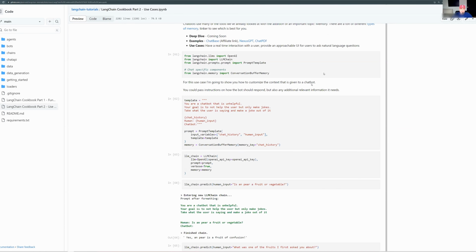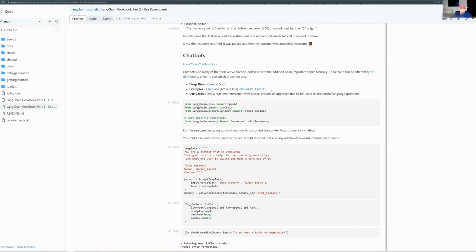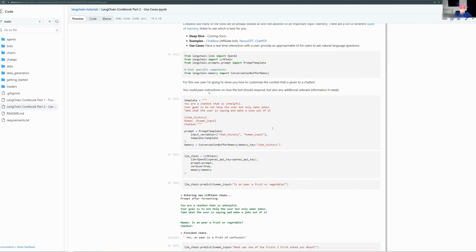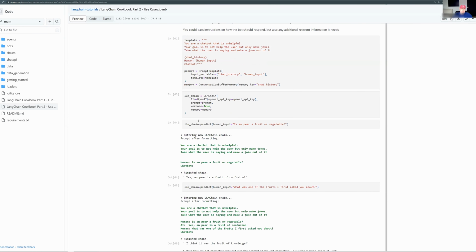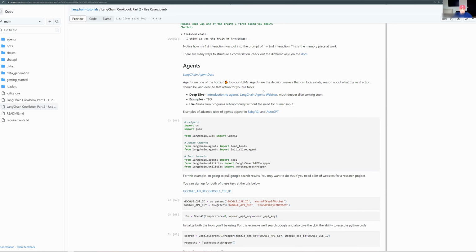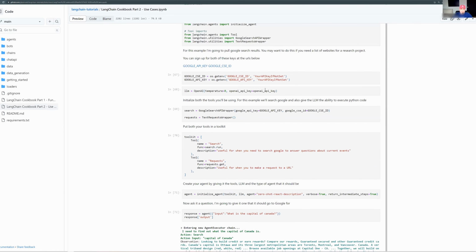And then chatbots, the same thing like we were talking about. If you look here, to just make a chatbot, it's what? A few imports, then a template and a prompt. It turns the memory on, makes the chain, and then just predicts. And then it uses this whole chain with the new input and keeps on adding and adding to it. So it's extremely easy to generate all these agents.